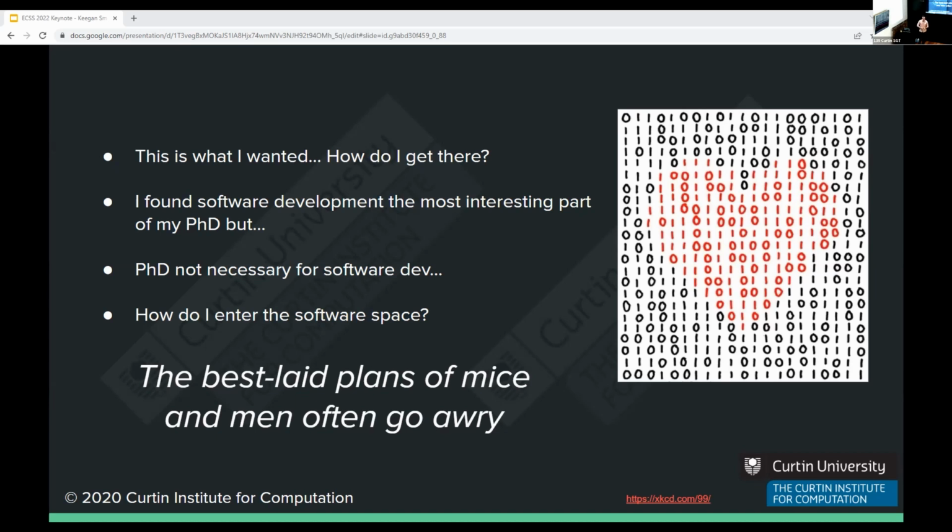So I sort of thought about what I needed to do in order to enter this realm of software and big data. And the thing that jumped out at me was that you don't need a PhD to do that. You definitely don't need a PhD in physics to be a software developer. So I dropped out. And that was like 8 years down the drain, but ended up being worth it.